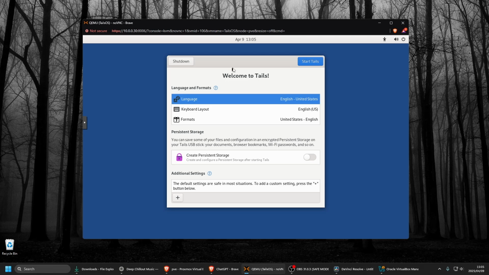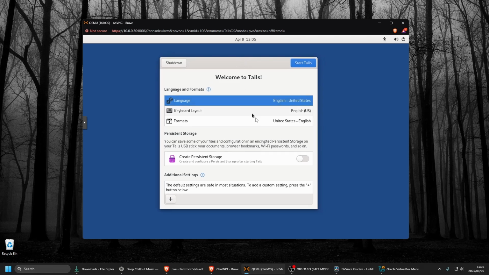Okay, it booted up, looking nice. So you can say start Tails, or you can change your settings a little bit here, but it won't be persistent though. So to make things persistent and actually save files and settings to your flash drive, you have to select that on, and then let's just start it.